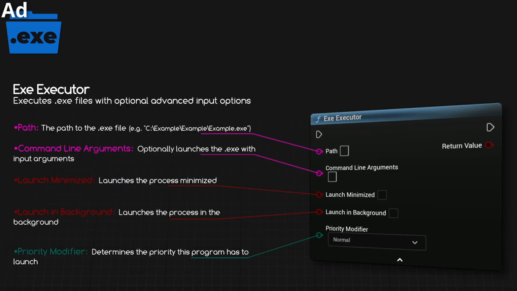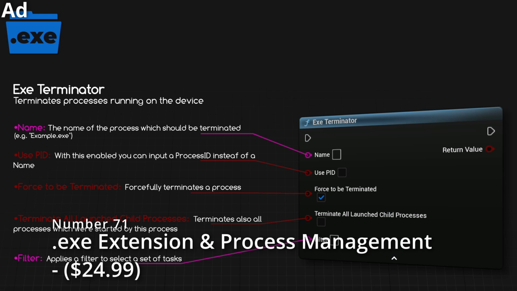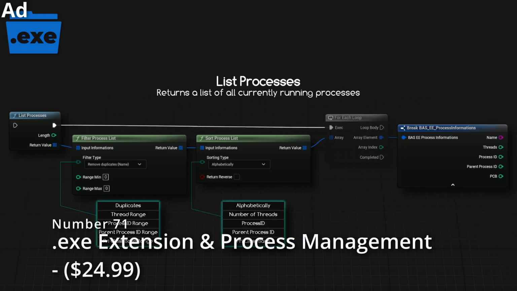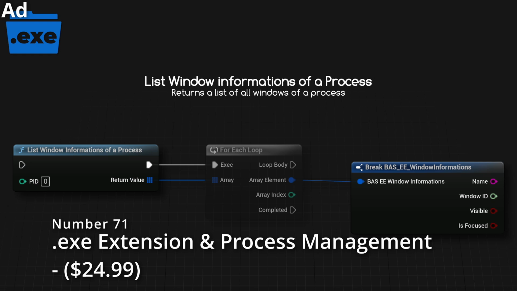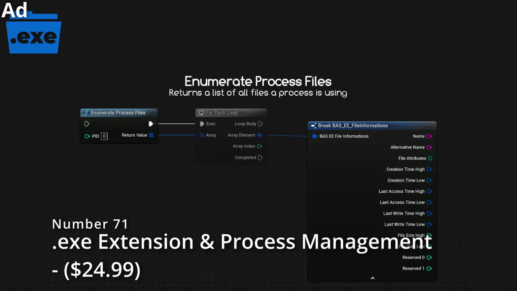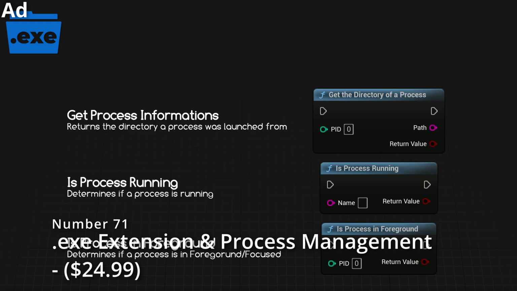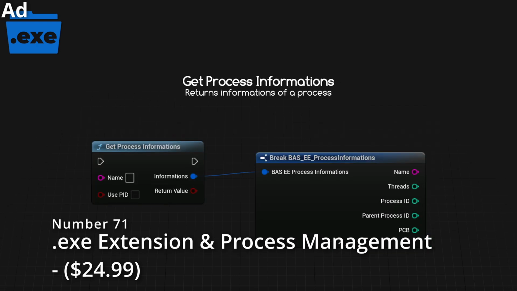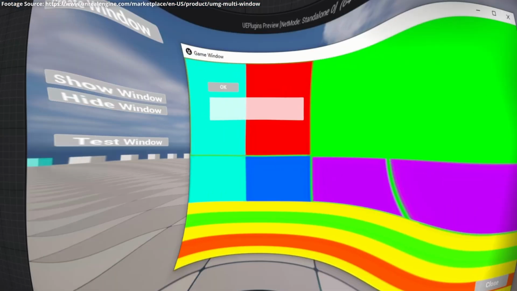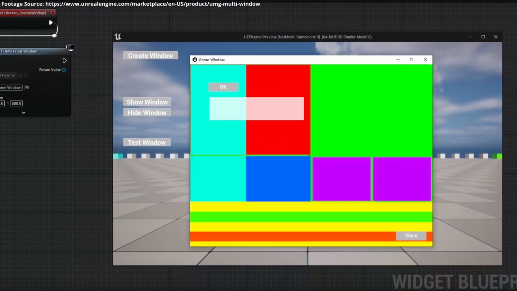The next one is once again one of my own plugins, but I had to add this to this list as I just sometimes can't imagine Unreal Engine without it. Number 71. .exe extension and process management. This allows you to handle anything related to processes or .exe files on your computer. Create the next game launcher or launch anti-cheat software with ease using this. And in combination with the window extension plugin we talked about before, you have full control of any window from any process. One screen for gameplay and one for important information.